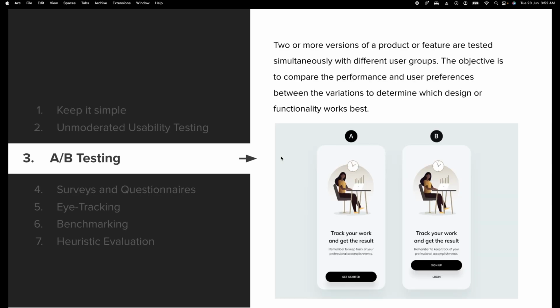The third, which is the most common, is what we call A/B testing. This is the most common type of usability testing because it is easy and very straight to the point. It involves having 2 or more versions of a product or a feature that are tested simultaneously with different user groups.